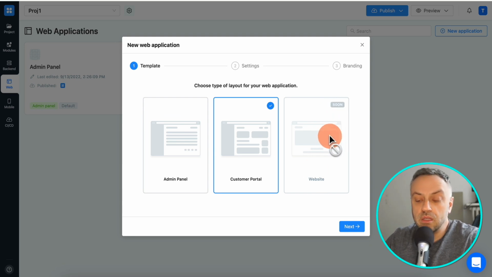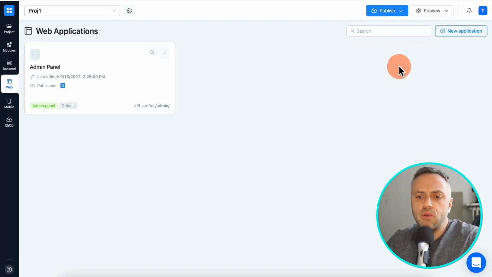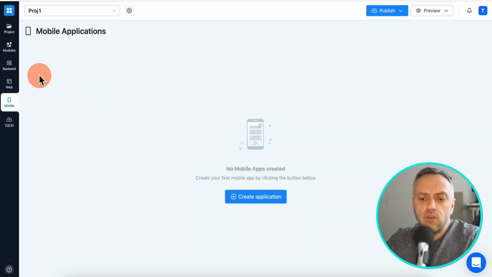That would have been really nice because personally, I don't want to create the customer portal. I want to do an externally facing website, but that is coming soon. And so, we have this admin panel. And basically, if you create a new app customer portal, it's going to be similar to an admin panel. Next, let's go into mobile, right?